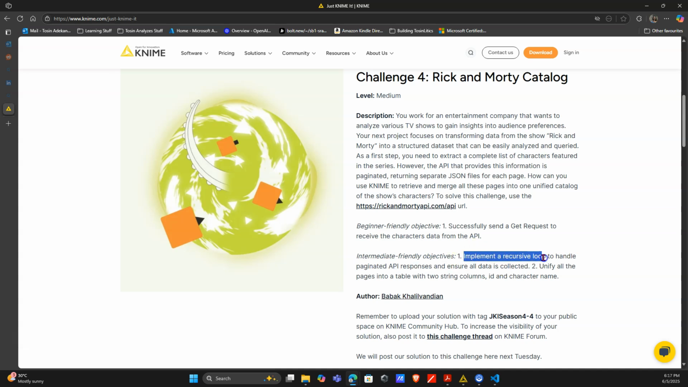Okay, so I might use a loop. I'm not going to use the actual recursive loop. There are two ways I'm going to do it. I'll show you the way with the loop, and I'll also share another way, because I'm actually curious to see which method is faster. So I'm going to show you both.